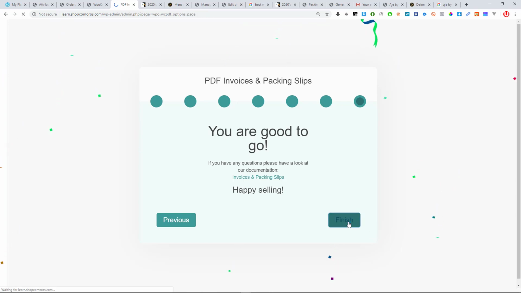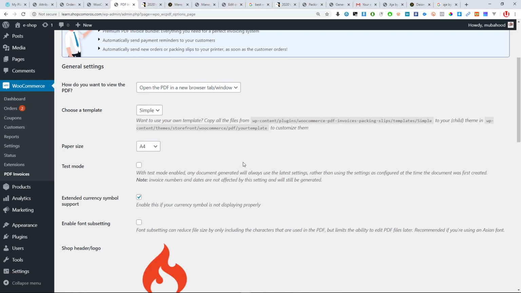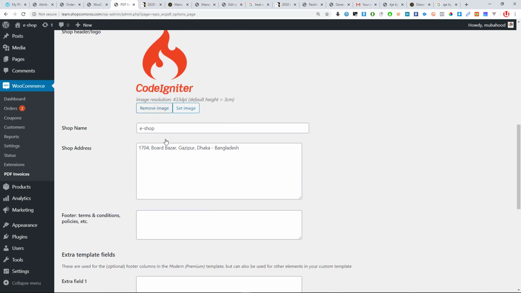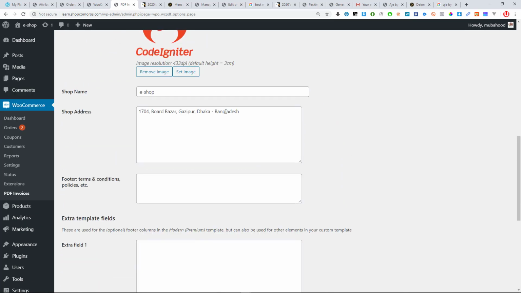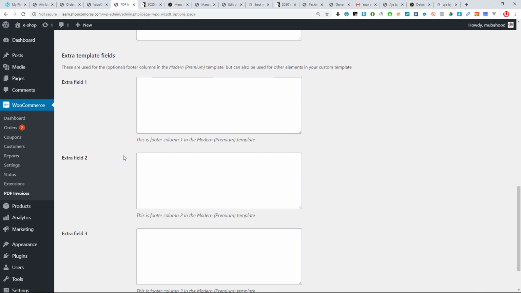So I click on finish. So when I click on finish, it means that I have finished setting this plugin. So after finishing, I can come and set more information. Among the information I can put is like the address. I can put it in the footer. These are the fields that you can add in different parts.